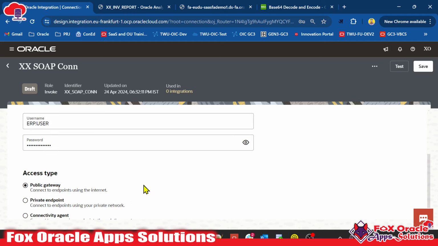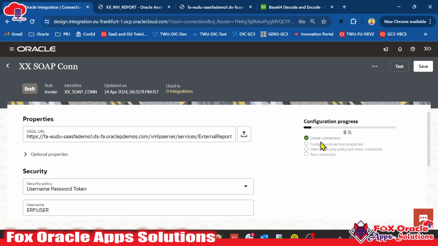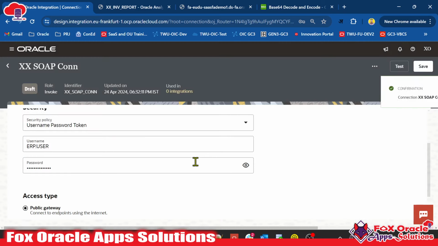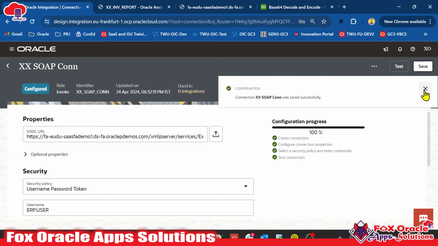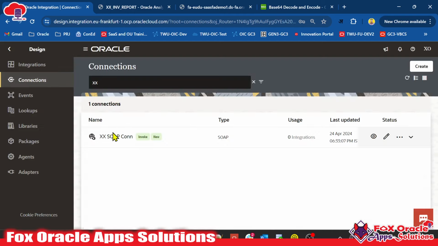Once we have provided all the details, the user ID, password, and the URL, which will be the public gateway only, we just have to test the connection. Click on test. If everything is fine, it will be tested and validated. Now once it's validated, you can see the configuration progress is at 100%. We have to save. It will move from draft to configured. When any connection moves to configured, it means it is ready to use in the integration. So now we have created the SOAP connection.